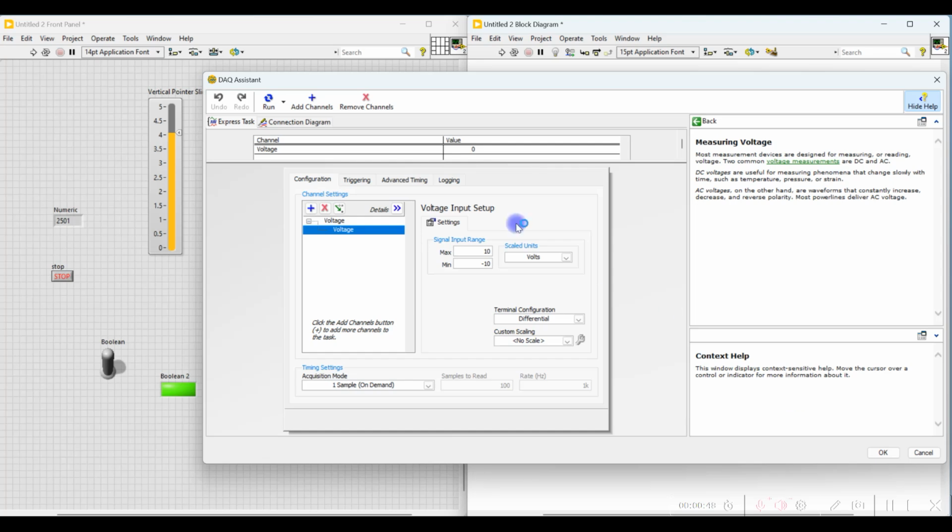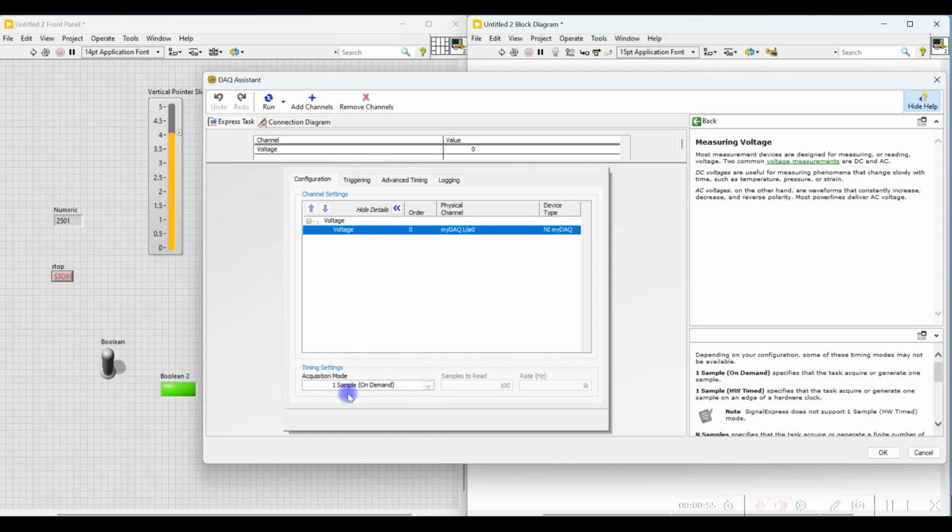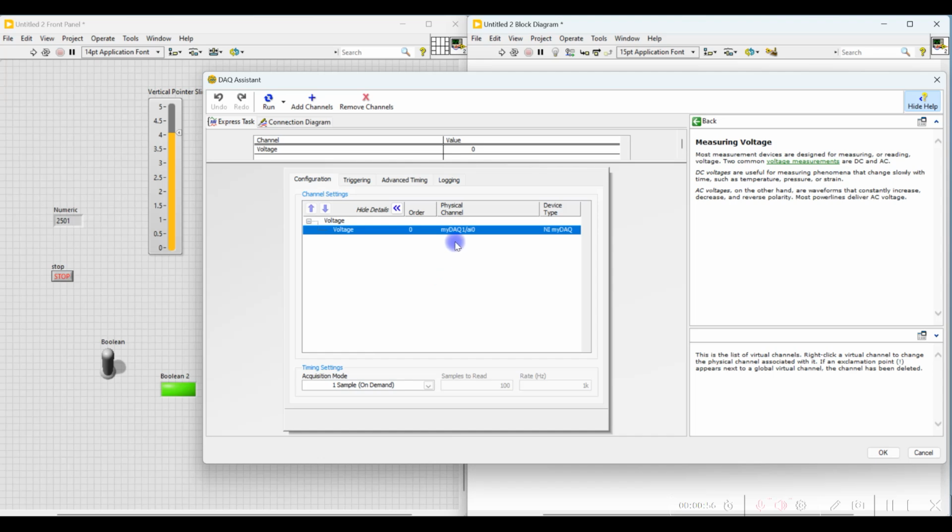Okay, so there's a few things here. I normally always open up details. Make sure this is set to 1 sample on demand. And you can see here it's analog input 0. You can change the name here. If you want to rename or change the physical channel, this is where you would do that.